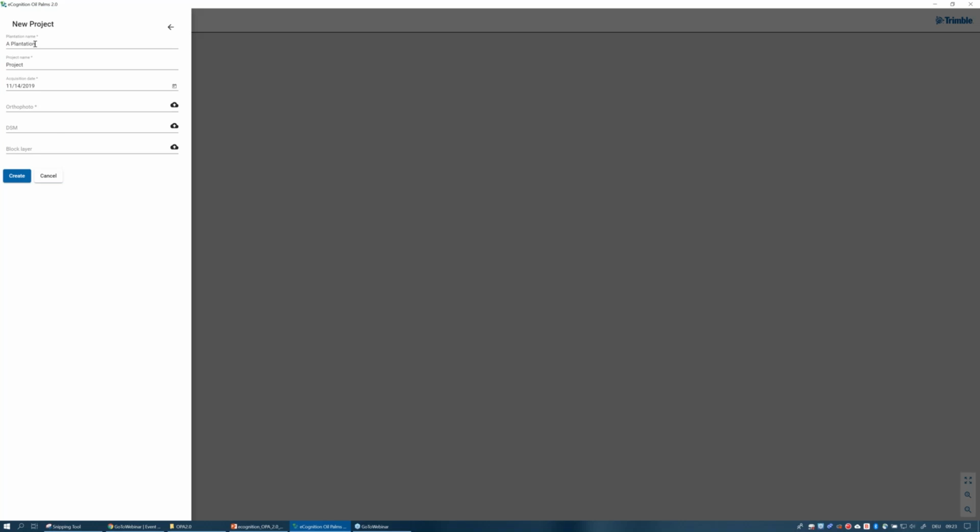We can give our plantation a name. I'll just say a plantation. We can also assign a project name. So if you have numerous projects within a plantation, you can say whatever your plantation name is, project 1, 2, 3. Maybe you're doing this by block, so you could use the block name here to differentiate in your project naming. You can also assign an acquisition date from your imagery, so you can quickly click on the calendar. I'll just use today's date, the 14th of November, for this, and then you also have this reflected in your project information.